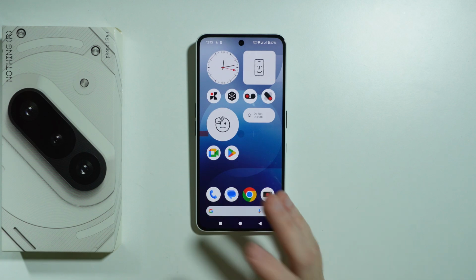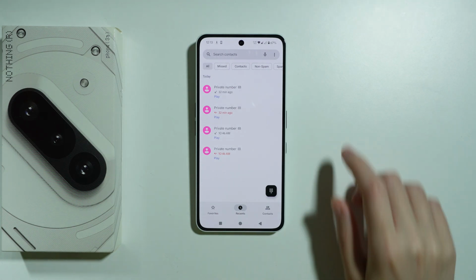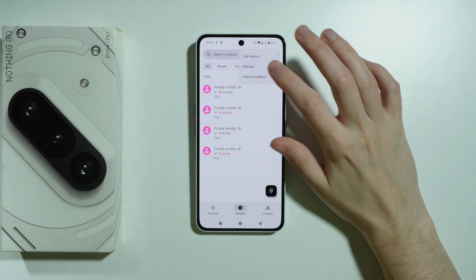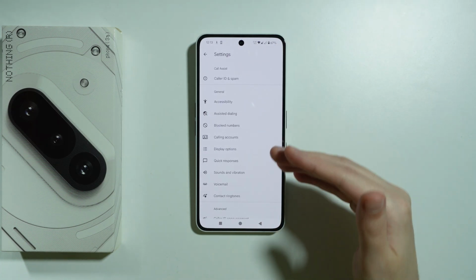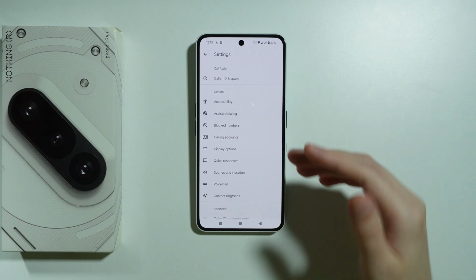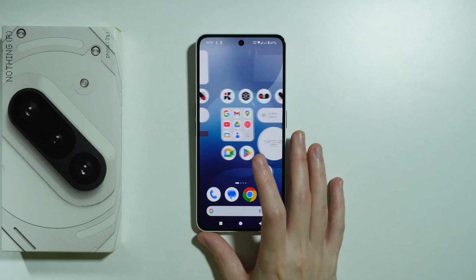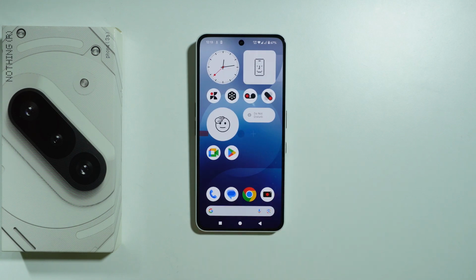And if you aren't sure if you have the option available in your country or region, then you can go to the phone app, tap on these three dots in the top right corner, and then you can go to settings, and then over here you are looking for the call recording option. In my case, it is not available over here. In my country or in my region, call recording is not available on phones by default.